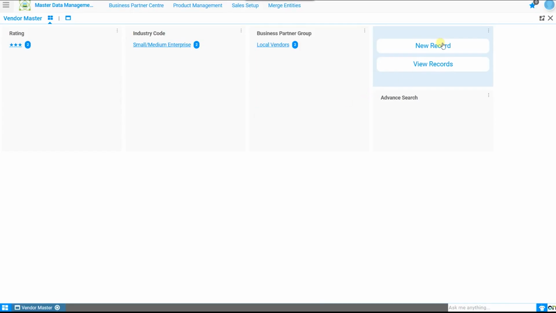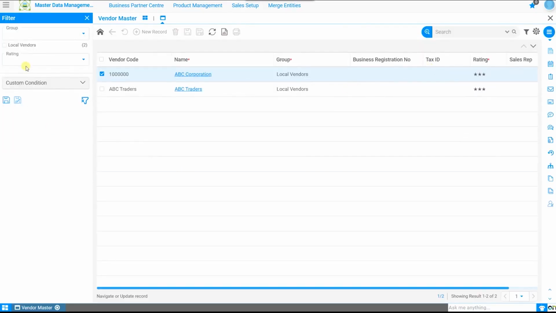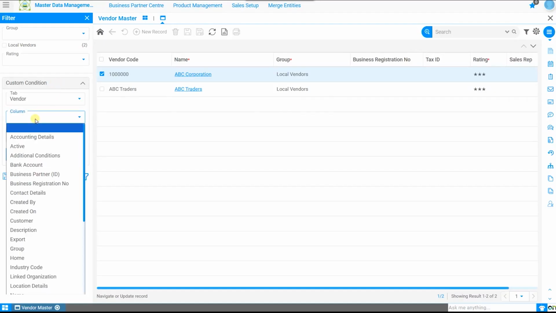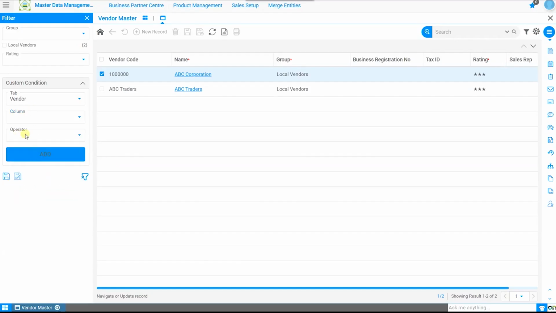If you want to view the master records, then you click on View. And on the left side, you would be able to see the filters. Based on these filters, you would be able to filter the relevant vendor quickly. If you want to go for the custom conditions, then at the level of the custom condition, you would be able to see all the fields which are linked with the vendor master, and you would be able to select anyone, and accordingly, you can search a relevant vendor master.